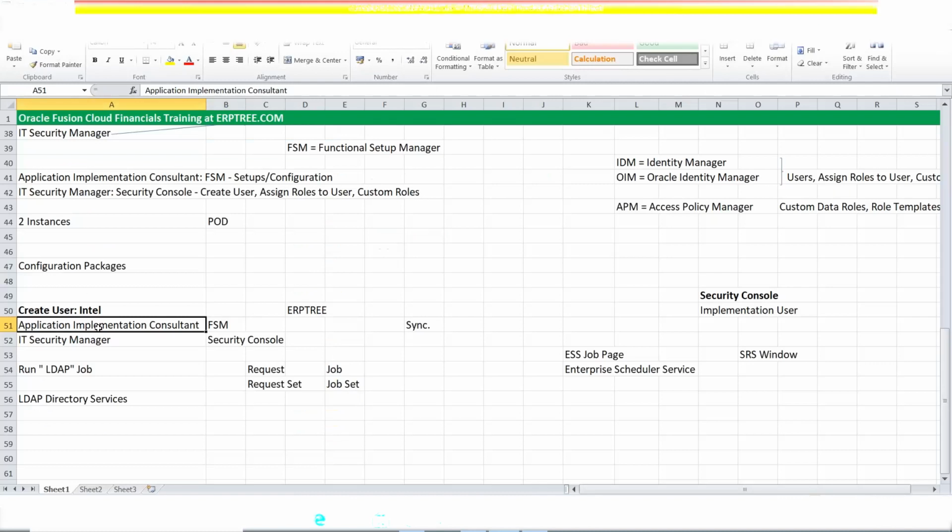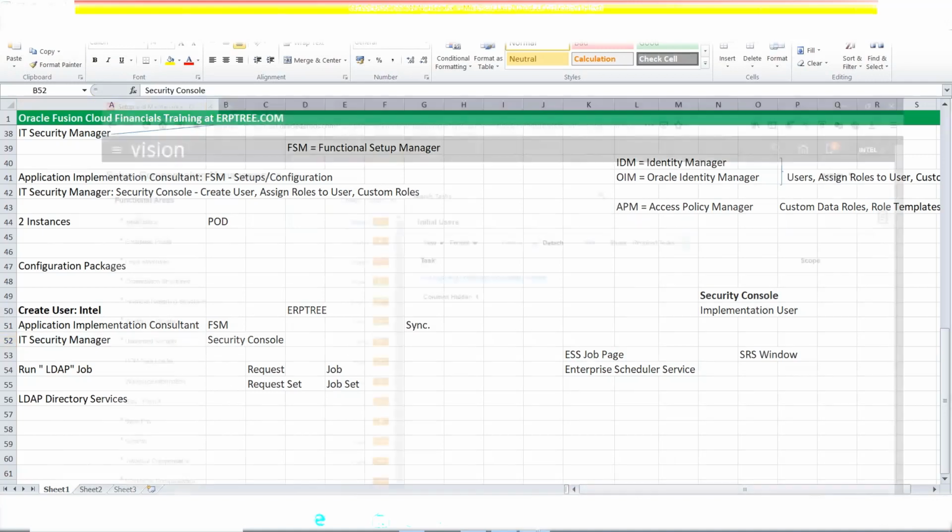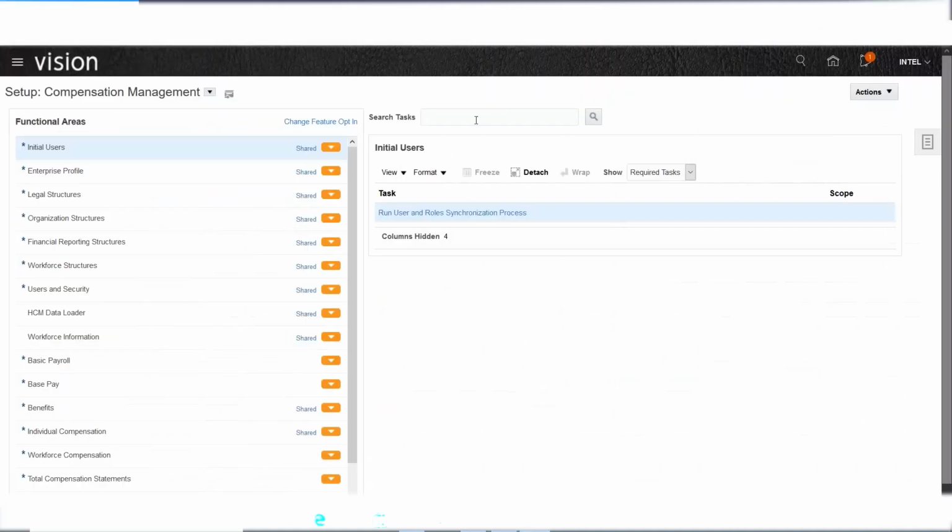Fine, we assigned application implementation consultant. That is the reason this user is able to have access to FSM. We assigned the role called IT Security Manager. Because of this IT Security Manager role, this user should get access to Security Console. We'll verify whether this user got access to Security Console or not.